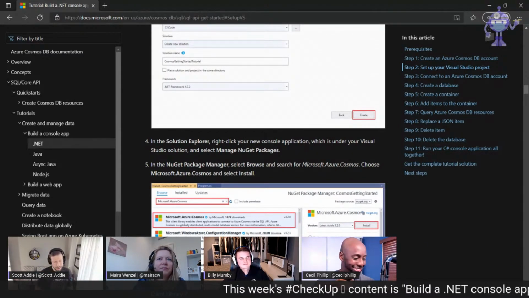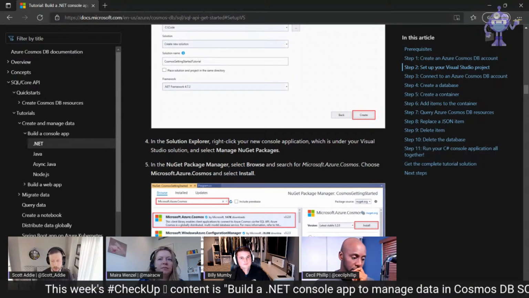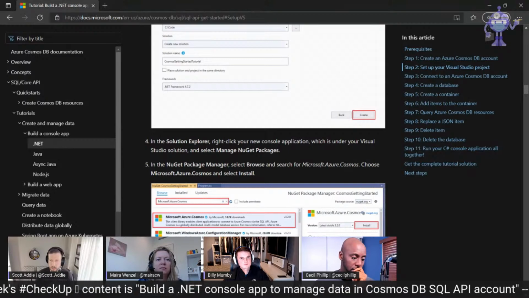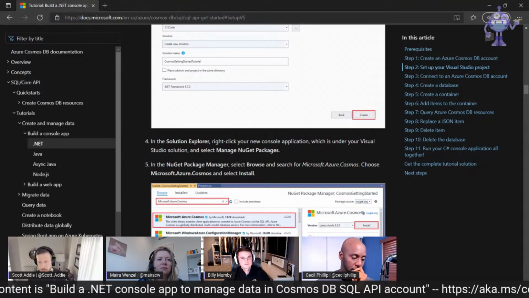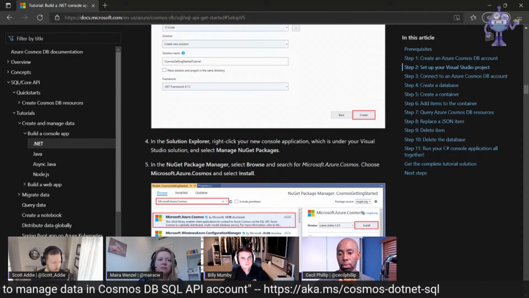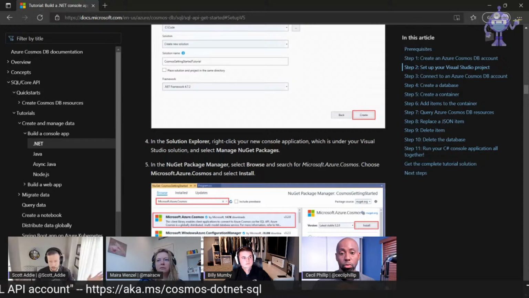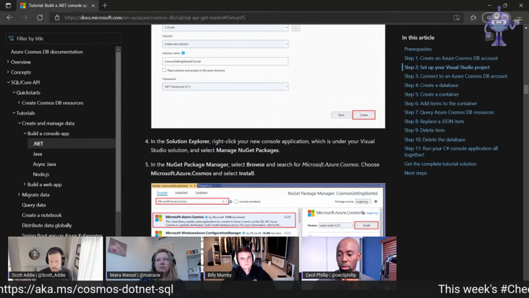In current state, the latest stable release of this client library is v3. I will say the Cosmos DB team is actively working on that next major release, which is version 4. You would expect this tutorial to update once that next major release becomes available.